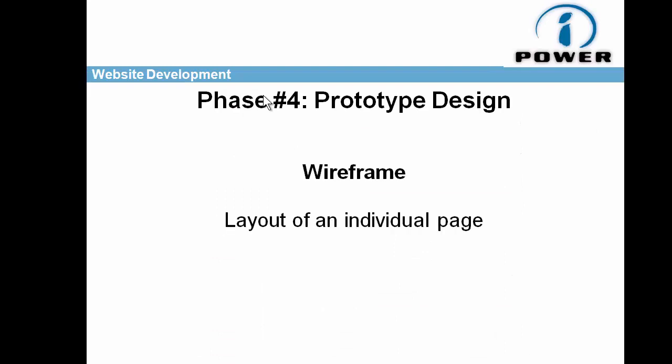And then the next one is Website Wireframe. Very useful tool. And Website Wireframe is actually a layout of an individual page. So now that we have defined the structure of a website or website architecture, we need to define the layout of every single individual page.